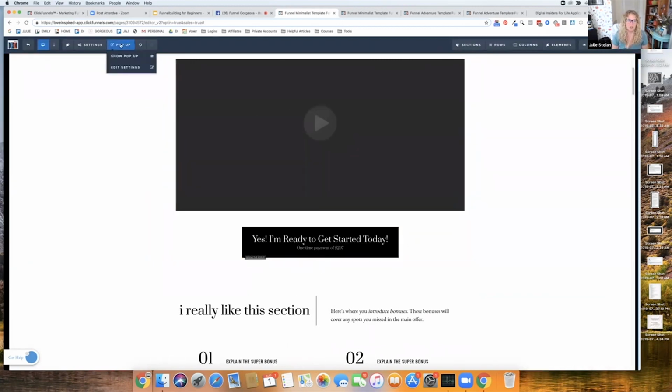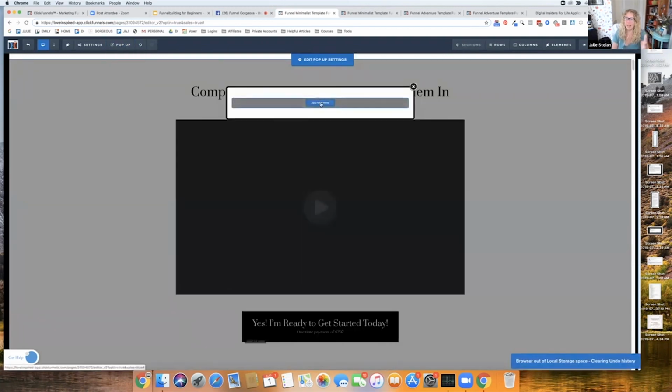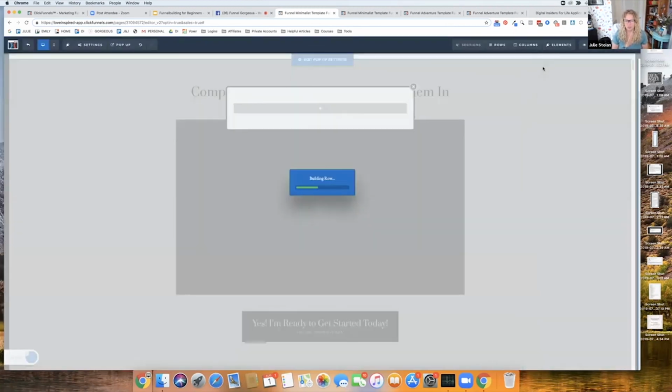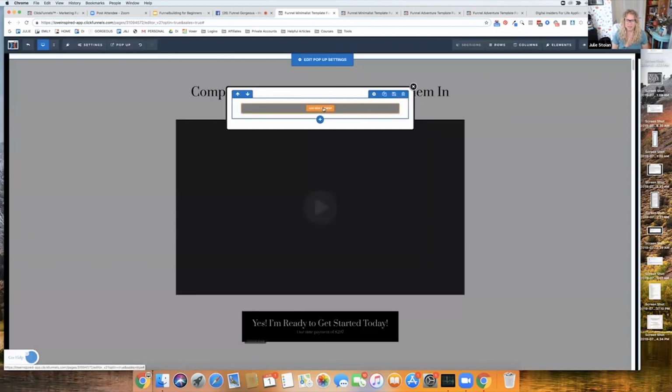Now what you're going to do is click on show pop-up, and now you can add your name and your email and your button so that you can have a pop-up on this particular page. So you're going to just click here. We're going to add a column first. That's going to be where everything sits.